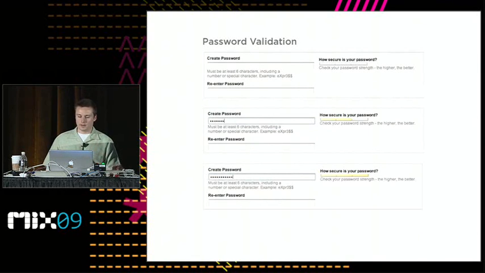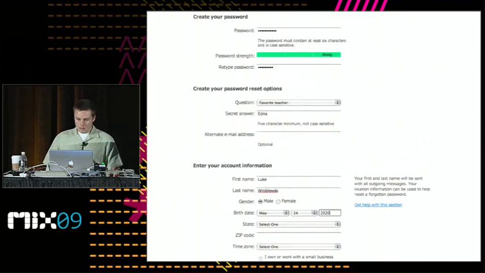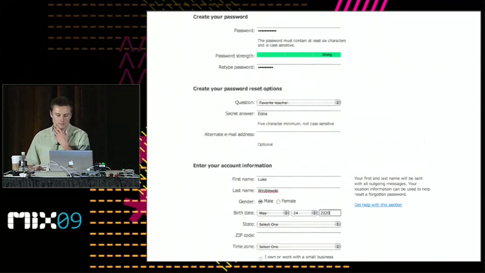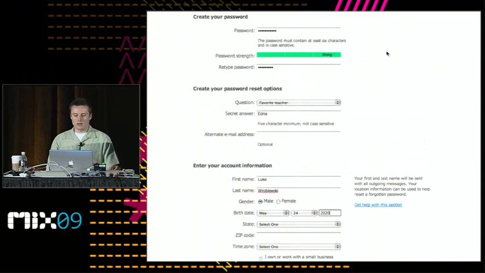So here's our password validation thing again. How secure is it? Now, if we look at the full form, right? So this is create your password. We just did that part. Now it's asking me for my secret password, Edna, my favorite teacher, user account name, birth date. I'm going to put in May 24th, 2020. Select state, zip code. I don't want to give people my real birth date, right? So I click them through here.